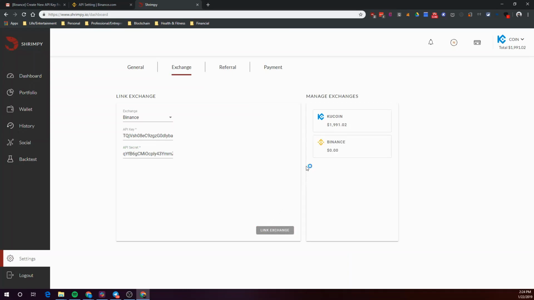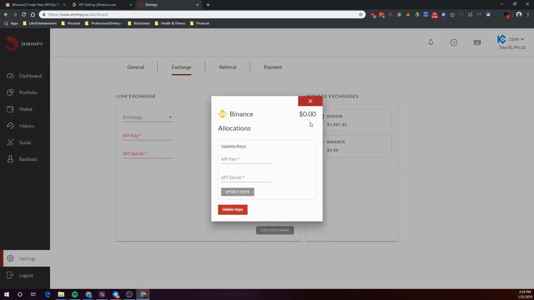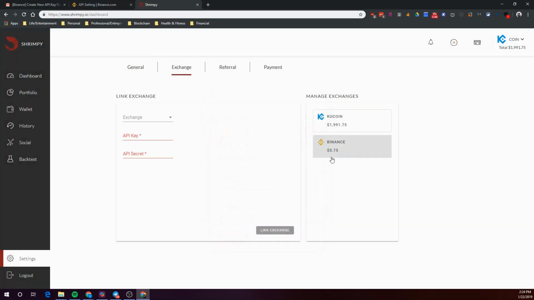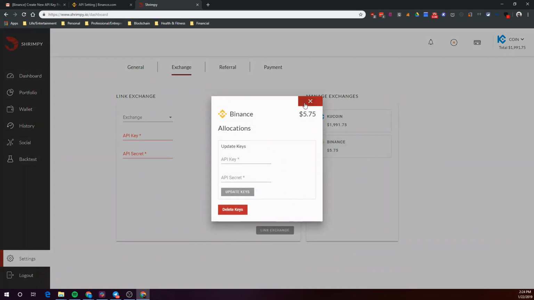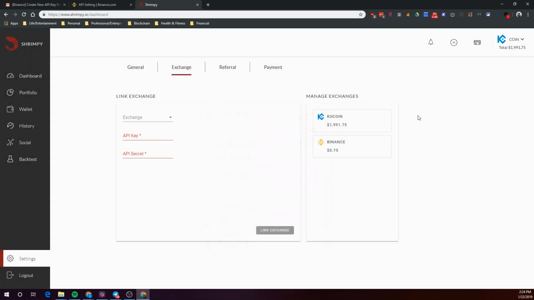Again, sometimes it can take up to 15 minutes for your portfolios to refresh. Oh look, that took us probably 15-20 seconds. And that's how you connect your Binance Exchange account to your Shrimpy account.